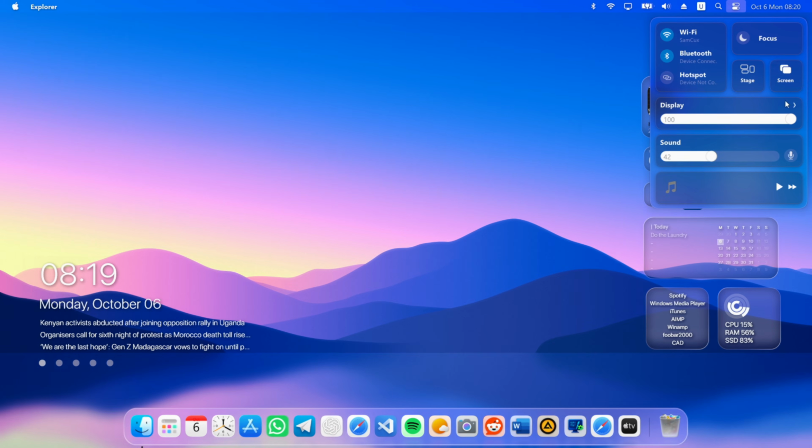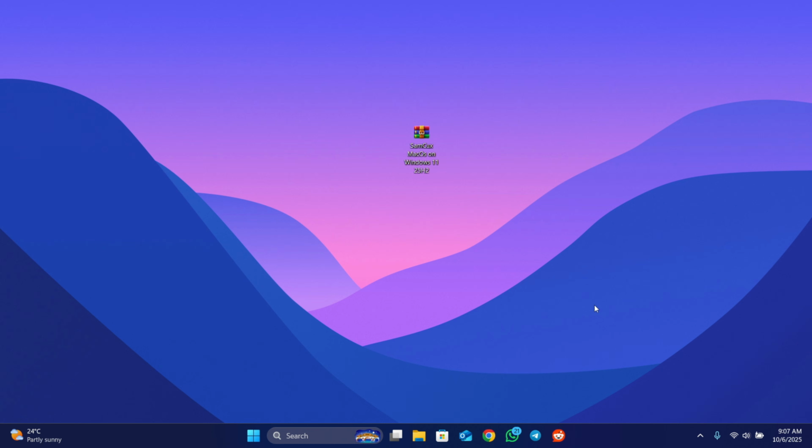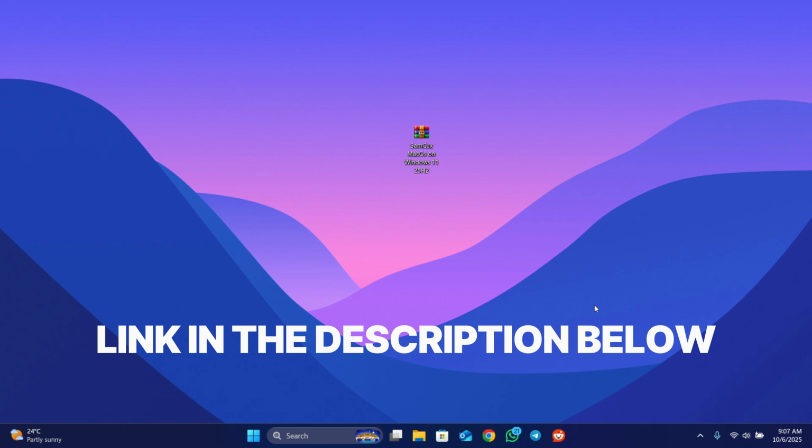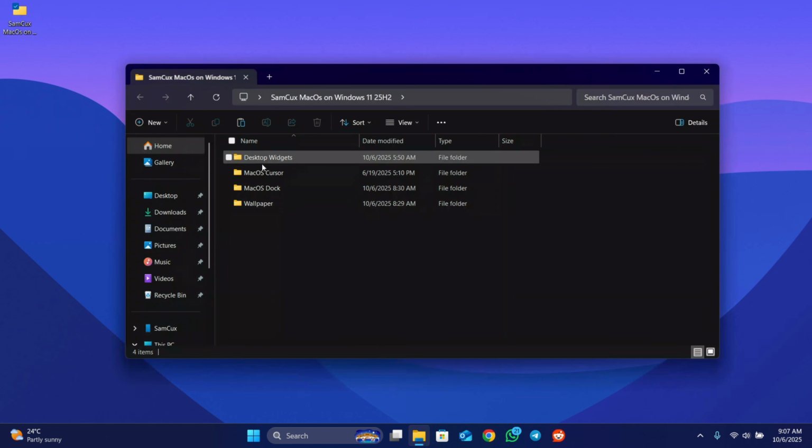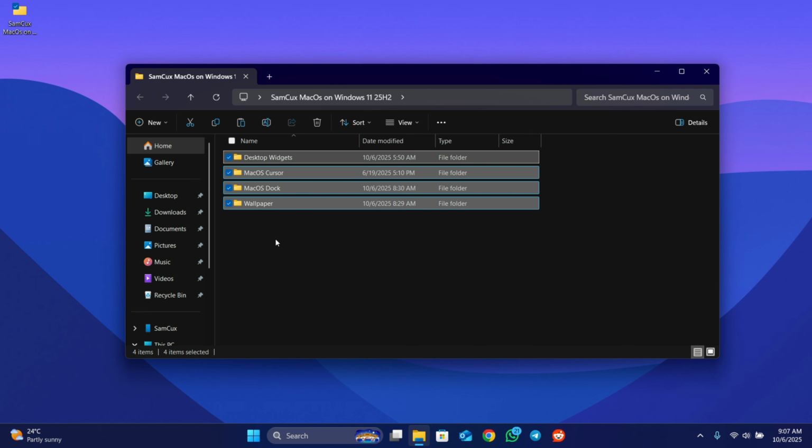Now, let's jump straight into it. To make everything super easy, I have gathered everything you will need in one zip file. You can find the download link in the description below. Once you've downloaded it, just extract it on your desktop. Open the folder, and here you are going to see four folders inside it.